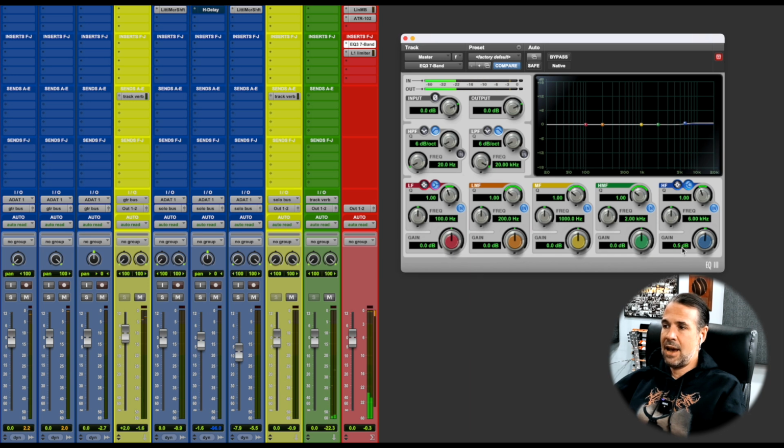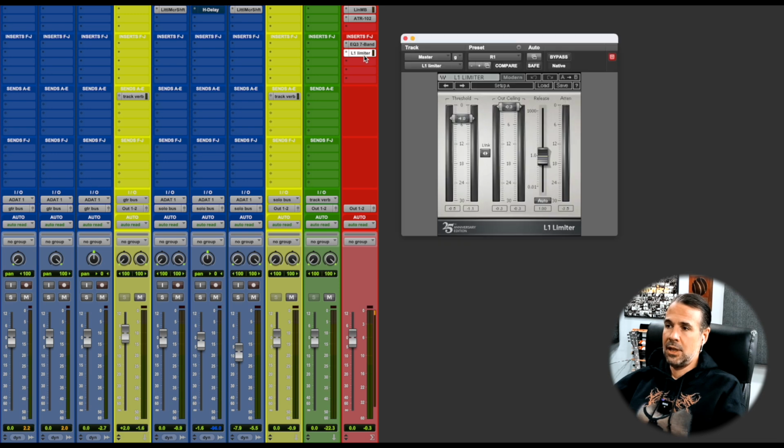So just even that little half dB there, see that? I got a little half dB shelf at 6K, and that just brings a little sheen that I like, and that I notice is missing if I don't have it on there. So it's the final step there before I bring it up to level.